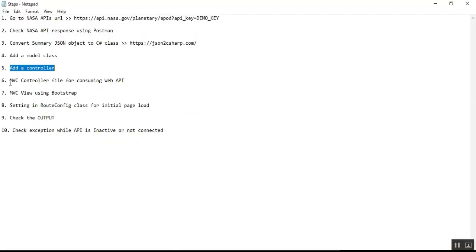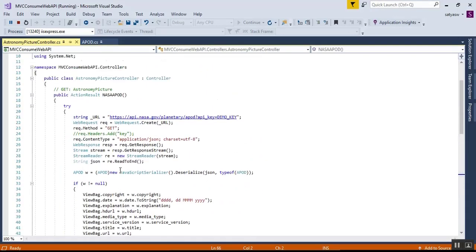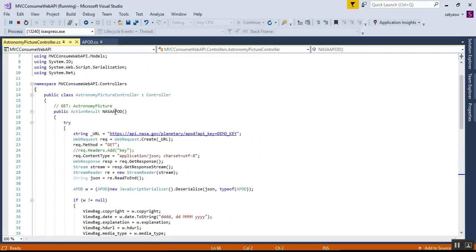And next step is the MVC controller file for consuming a web API, which I already have described. Step number 7 is we need to use a view using Bootstrap. So Bootstrap is nothing but to support a responsive design for all types of screens. And this view I have created as an empty view. I already showed you in my previous video how to create a view.